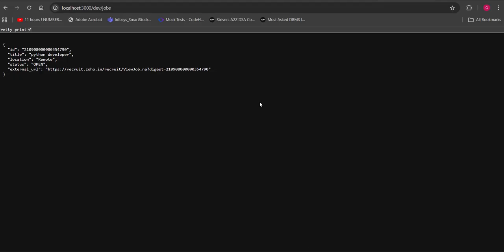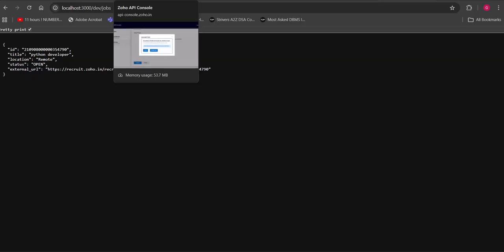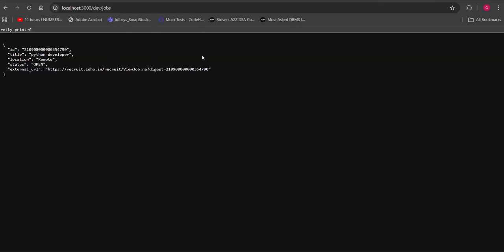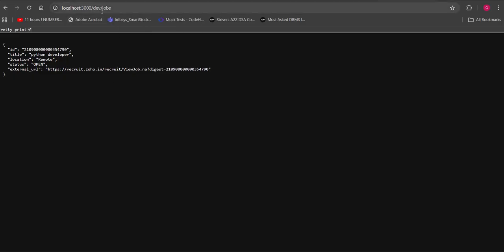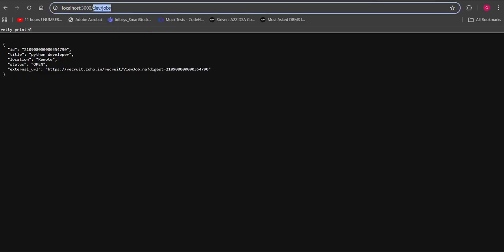When I go to our ATS application, the Zoho console, we create a profile in Zoho and create one job. This is basically the ATS data, and I need to fetch this data from my application. So I create one API endpoint, dev slash job. This gives the ID, title, location, and external URL through this API.